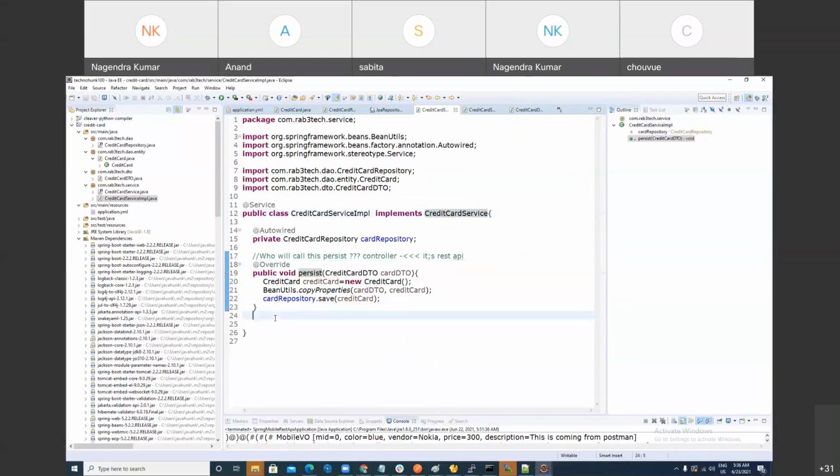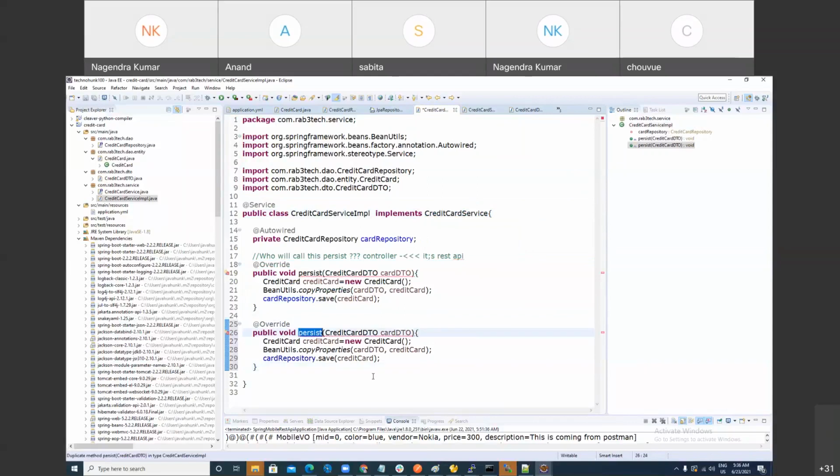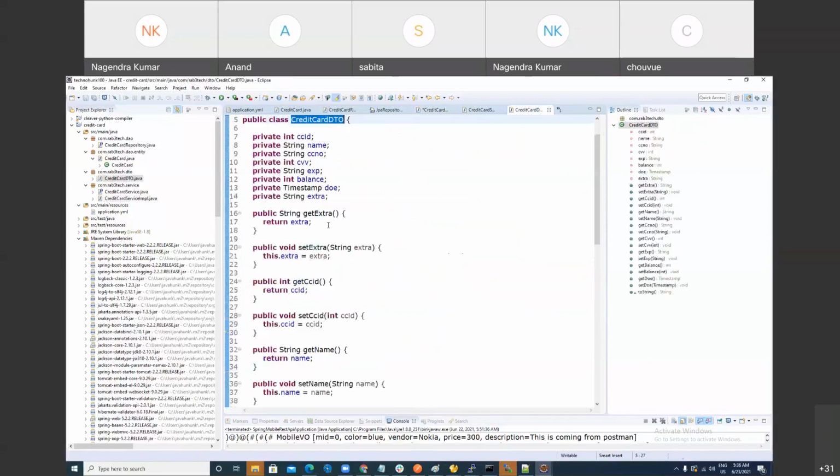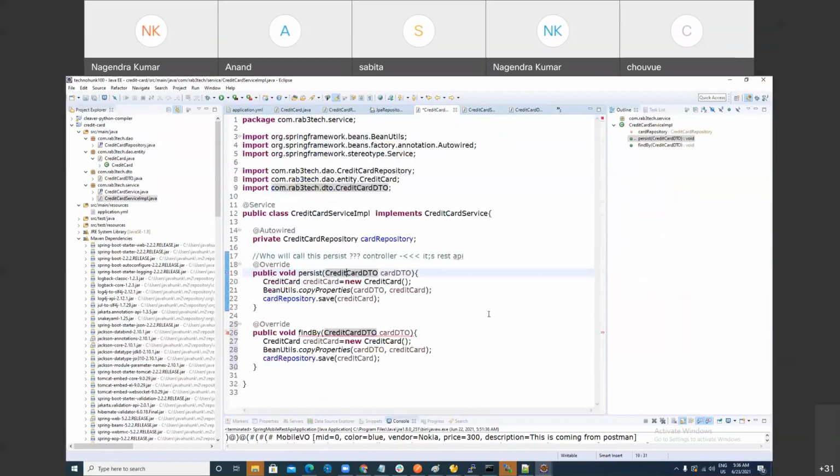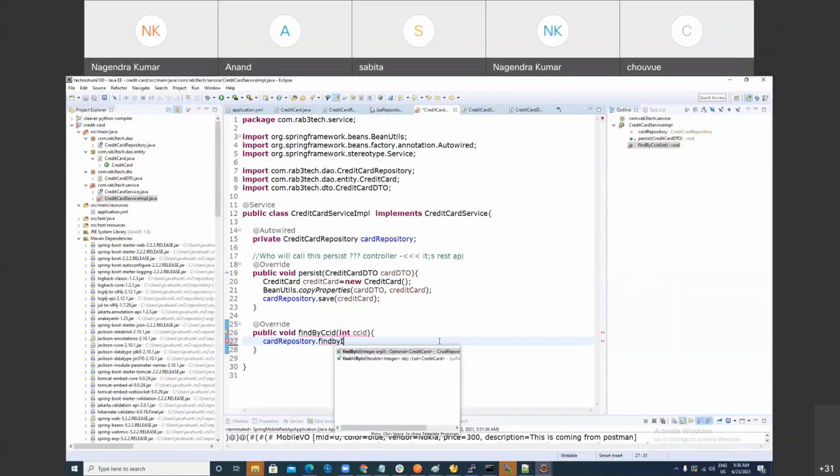Next operation which I want to perform is find by credit card database ID, right? So here you can pass it: Integer CCID. This is the database ID. Already we have a method for it. You know that method, find by ID, find by primary key. When you do it, it will return an Optional, right? You can use the get method, and it will return the actual entity.